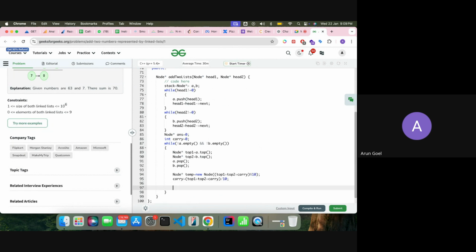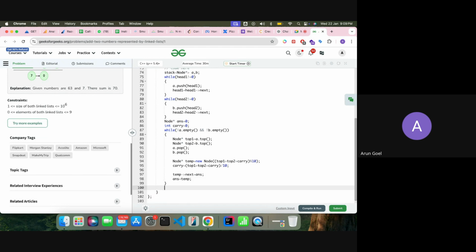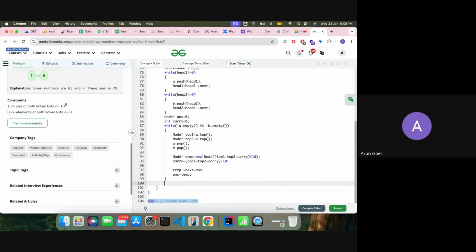We also have to do one more thing. We have to append this new node in front of the previous node. So the previous node was this one, right? So temp's next equals answer, and my answer should be equal to temp now. Perfect. Now there would be one of two cases: either A would get empty or B would get empty, or both would get empty, right? So now let's put while not A dot empty and do the same thing again.